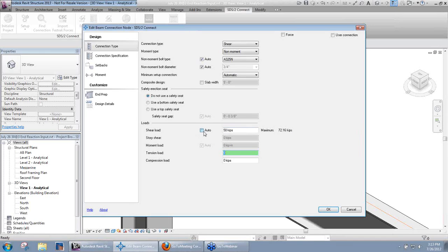Okay. Same thing for the moment. Going back to the moment here, I can uncheck that off of Auto and type in here. If I go just a little above that, it's going to redesign that connection and give me the capacity there.